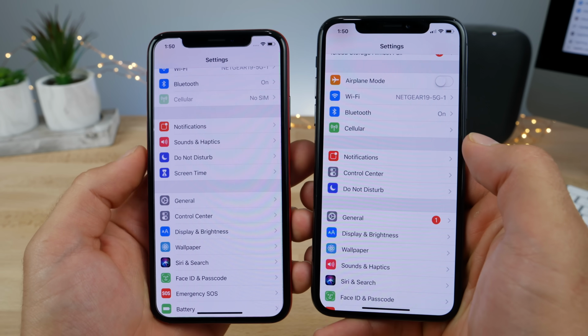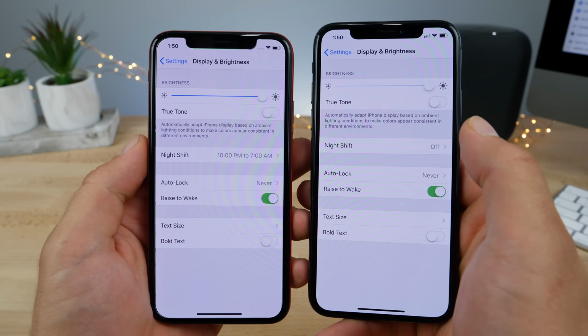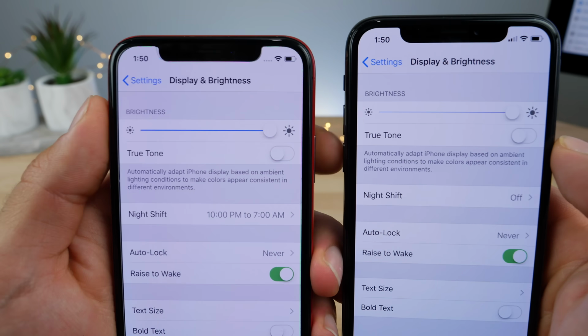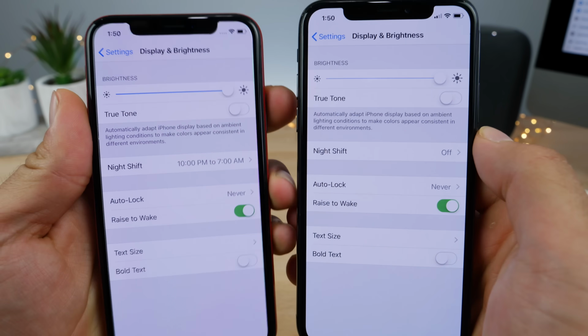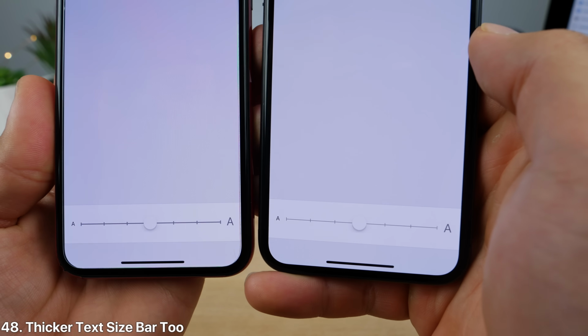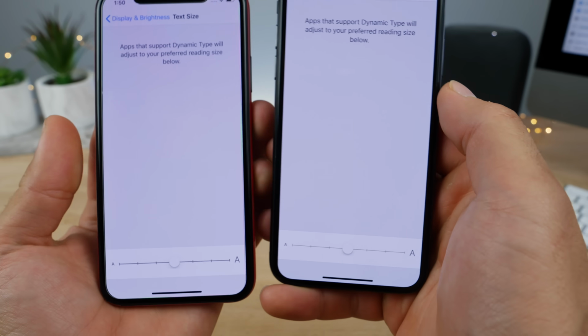And within settings, Apple made a slight update to the way that bars and sliders look. So take a look at this up here on brightness. It's definitely thicker than the line is on iOS 11 over here. And for example, within the text size, as you can see, that bar is thicker as well. So it's pretty much everywhere in settings.